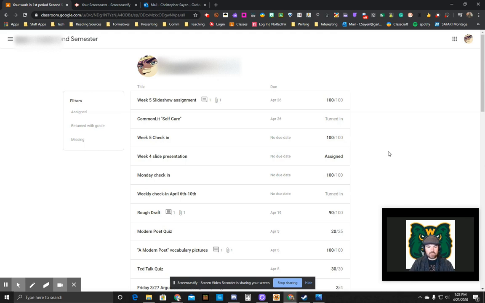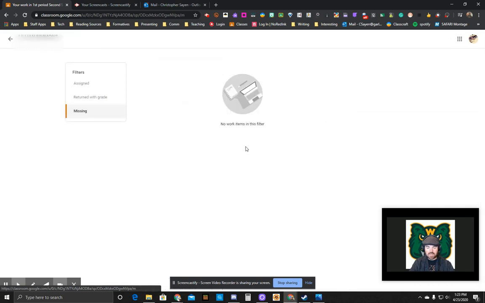A final trick to use is here on the far left hand side. You'll notice there's different filters. You can choose just to see assigned work. You can choose to see just the returned with grades. And my personal favorite, you can choose to see all the missing work in one section. This will pull up all the missing work for this classroom that the child has not yet completed. Again, this child has done everything they're supposed to, and if you see a blank page like this, your child is on track and ready to go.